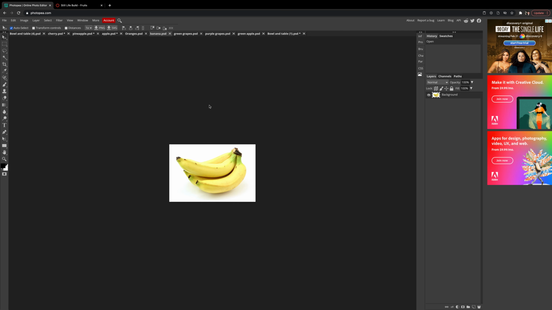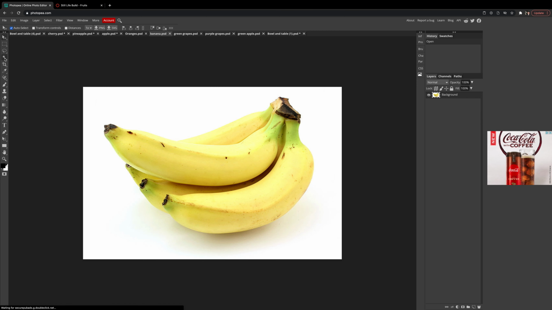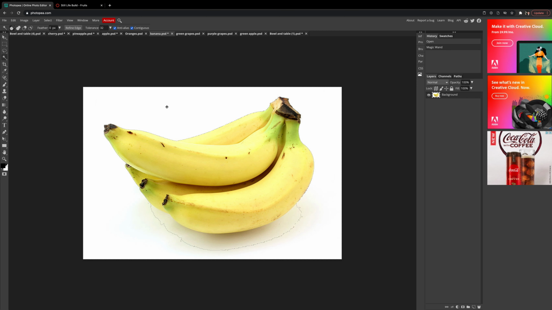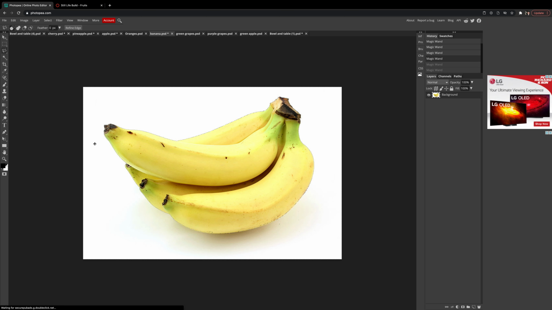The banana itself, again, we're going to use the magic wand, click on the white background, hold down shift to select the additional areas of shadow. If there's any little areas that you want to discount, remember you can hold down Alt and deselect on those areas. Or you can use the polygonal lasso tool to add in areas, or hold down Alt and cut out areas.